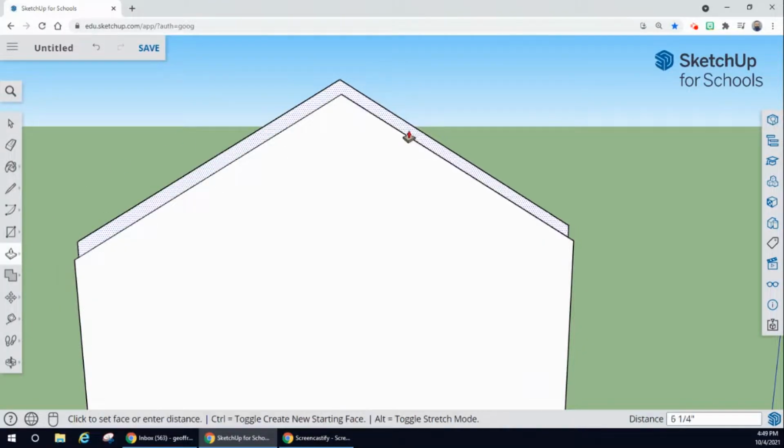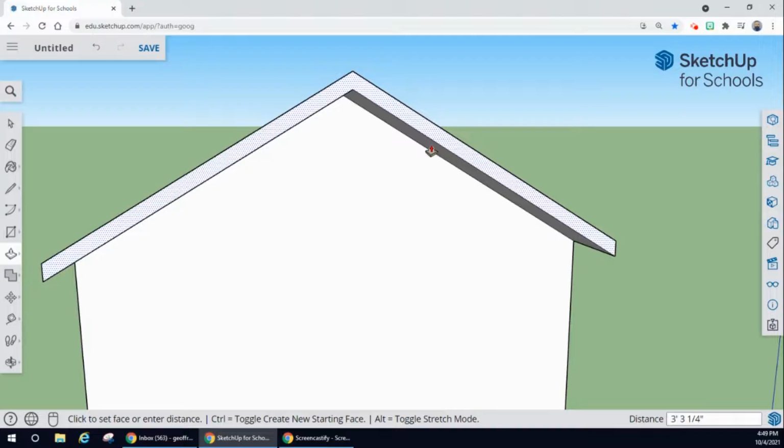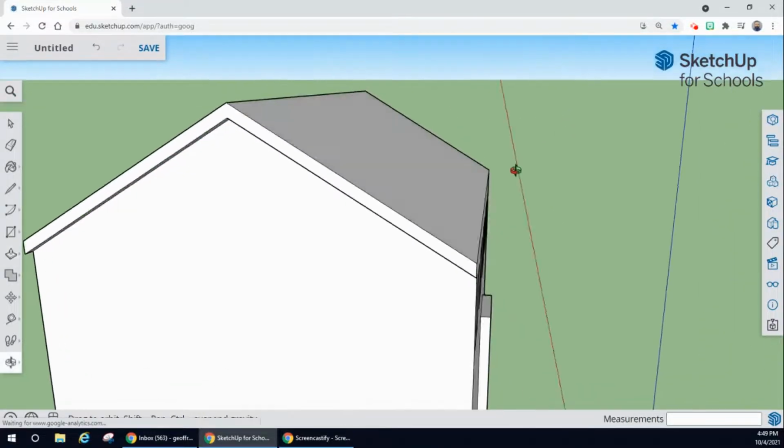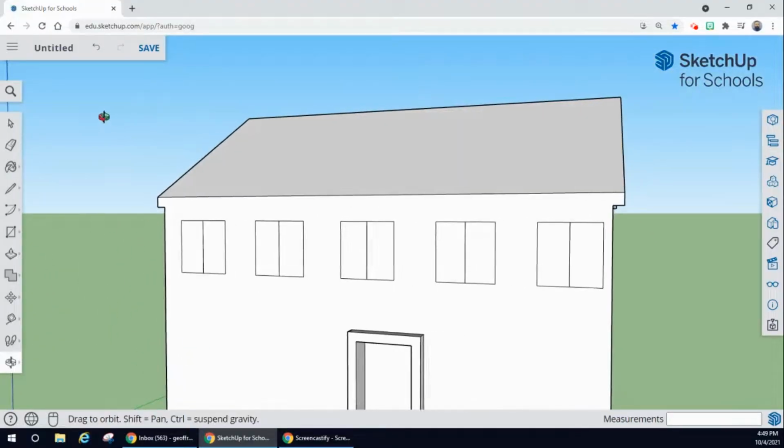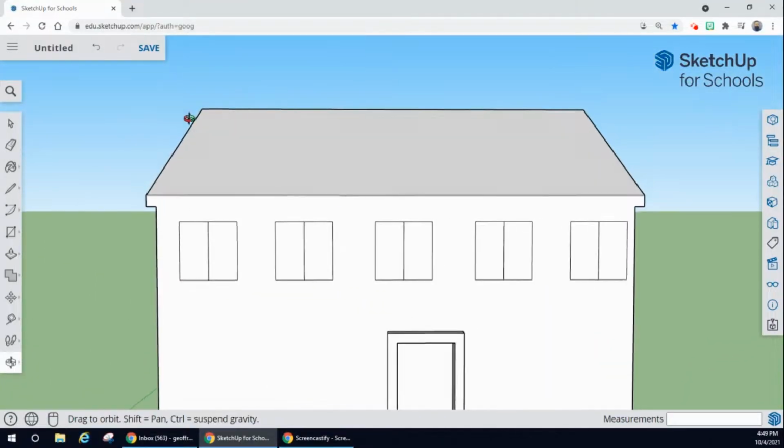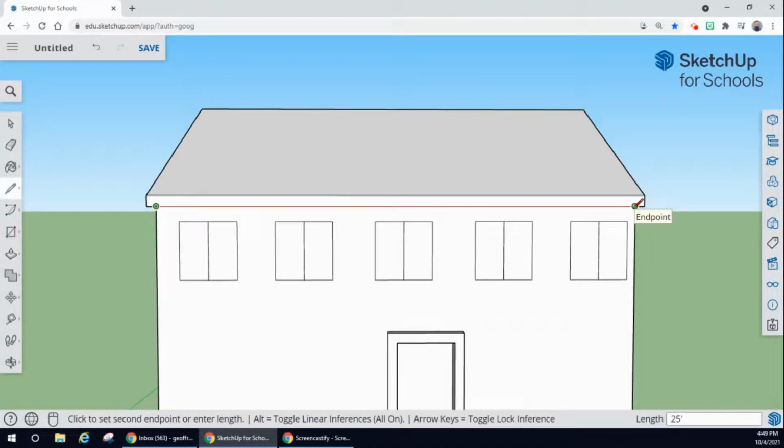and then come back over here to the push-pull tool, and we're going to pull this out 6 inches. Okay, and so now as we scroll around, you can see that our house is starting to come together. Okay, now we got to do our front side, and so we're going to draw a line right here.